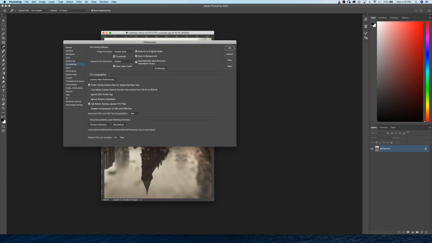File handling. This is in here actually something that we should take a look at. Automatically save recovery information every 10 minutes. So the thing here is every 10 minutes is a nice setting. It's good if you have good computer performance and your computer's not too junked up with stuff. If you find that Photoshop is running slowly or your computer is running slowly in general, you can jump this up to 15, 30, or 1 hour.